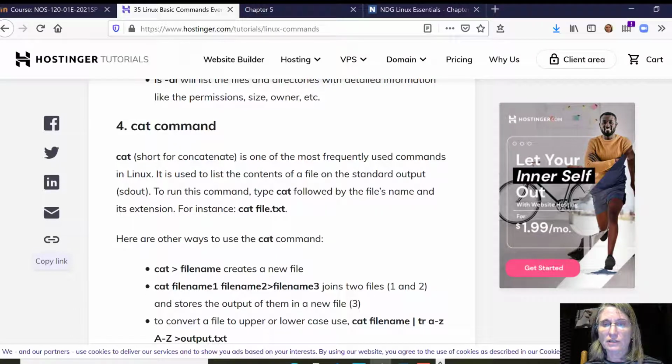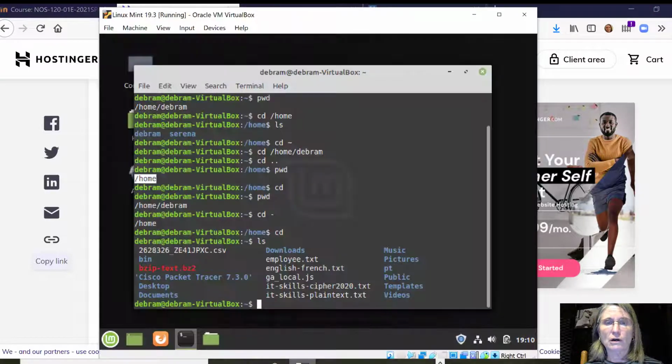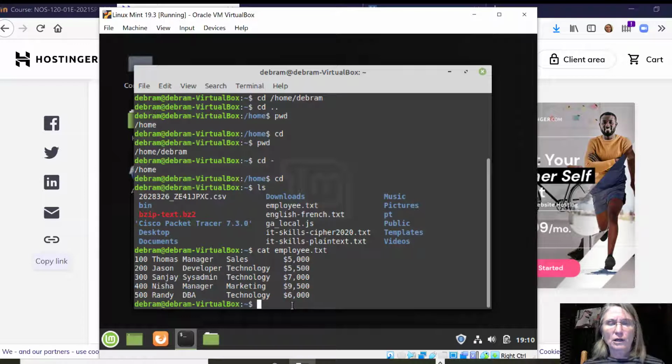So let's go to our VirtualBox machine, and I have a file that just by its name appears that it'll be a standard text file, and I'll use cat and then the name of that file to display to the screen the contents of that file.